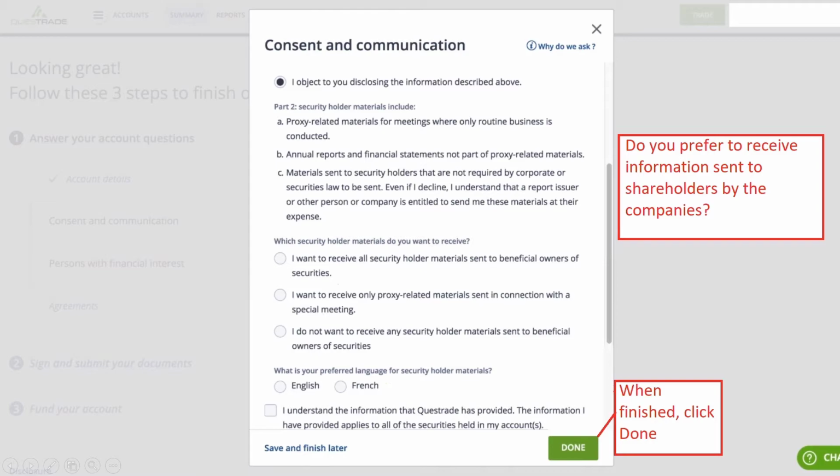There's another section in this, so you have to scroll down where it says which security holder materials do you want to receive. So you can mention which information you want to receive. Okay, all security holder materials sent to beneficial owners of securities. So usually companies send some information to shareholders. So if you choose all, then all of the information that they sent will be reached to you.